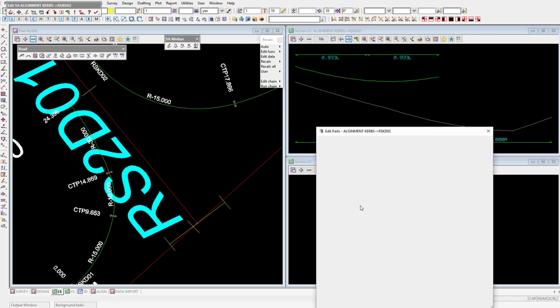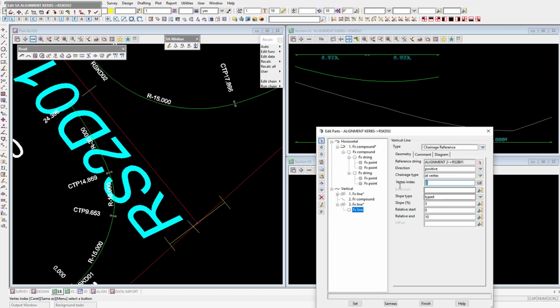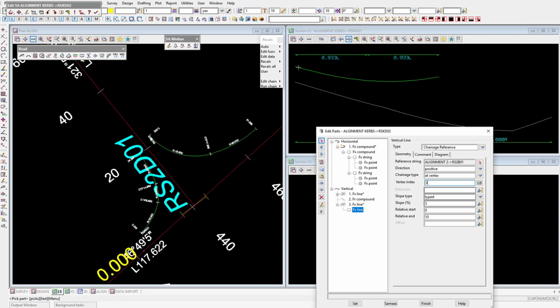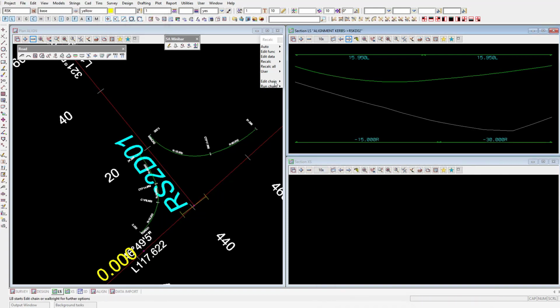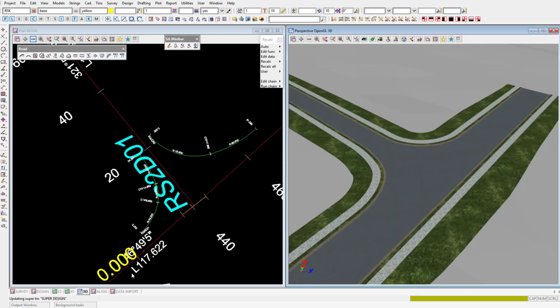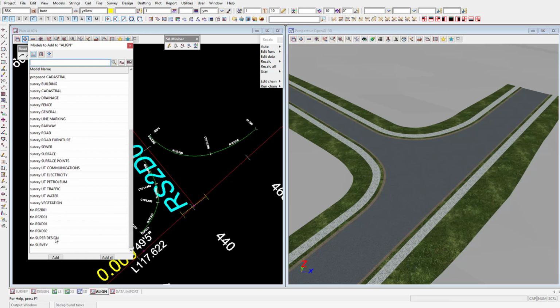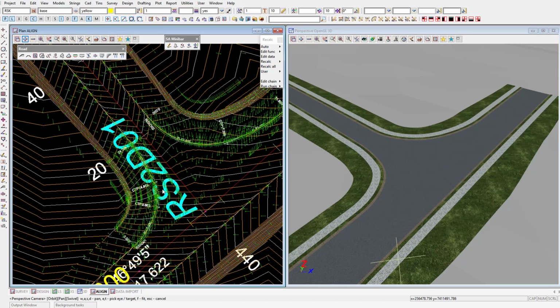So under the vertical FX line, rather than make at vertex index 2, I'll make it 3, because we now have 3 vertices on that line. So vertex at the beginning, vertex in the middle, and vertex at the end. Set that up. So it's got vertical geometry for the whole length of the line. Run the chain now, which is the design chain. And so you should see in the 3D view, there you go, it's shifted out with the 2-center curve. So let's now take a look. If I turn on the tin back in here, tin super design. Again, it looks quite a reasonable grading through that particular intersection.